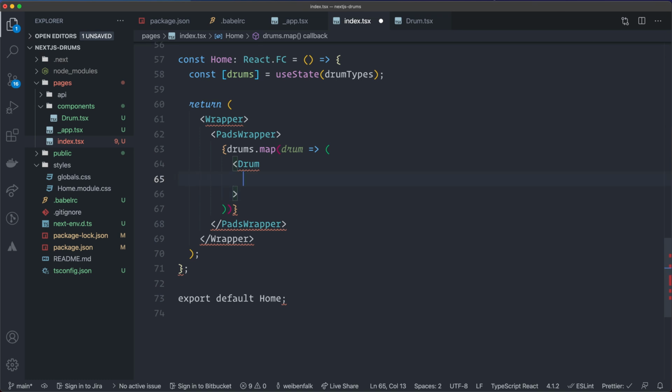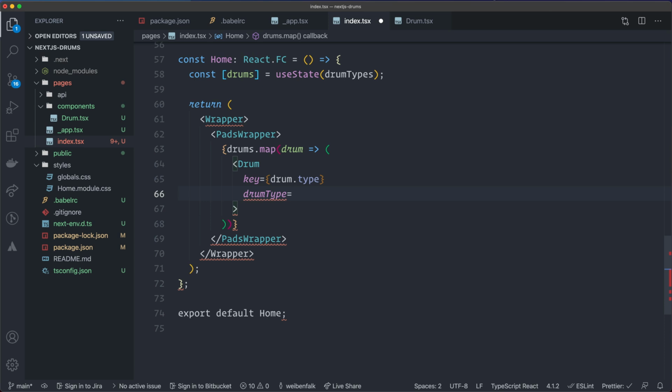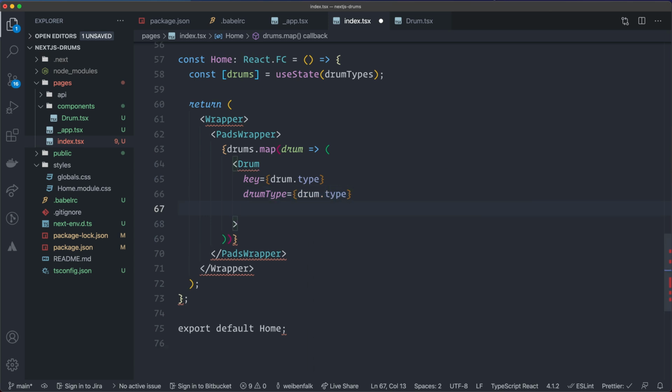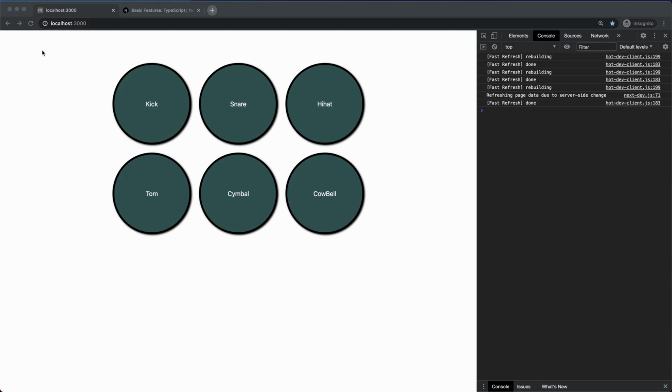We have some props. The key first is going to be drum.type. And then we have the drum type. That's the prop to the component. And that's also going to be the drum.type. And then we have the onClick handler. It's going to equal, for now, we can just create an arrow function and it will return null for now. You can close this one also. Do some auto formatting.